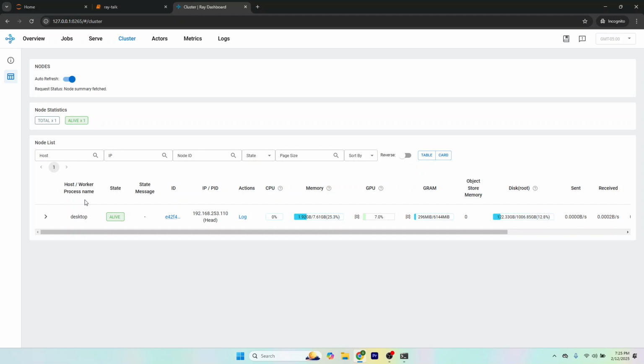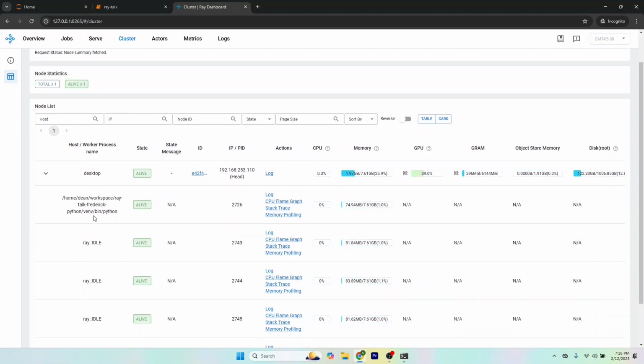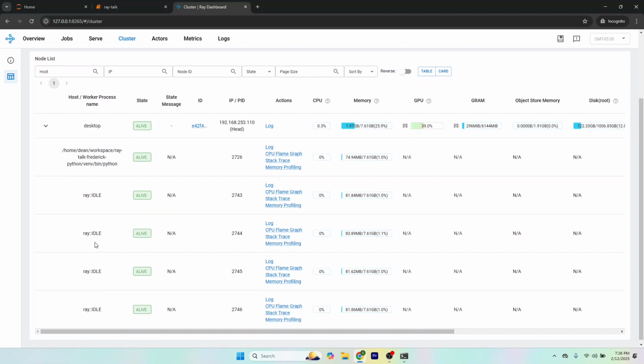So I'm just waiting for the new cluster to init. Here we go. And so now we see my Jupyter Notebook, and now we only have 4 workers. So now I feel a little more comfortable about the screen recording and everything else that's going on. We're not doing anything super intensive, so I think 4 workers will be fine.